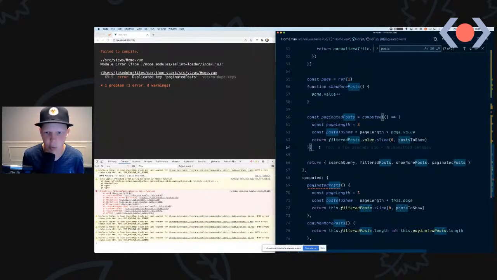This is something that will bite you every once in a while. It's going to bite you for a while when you're starting out with the composition API. Just getting used to using that value.